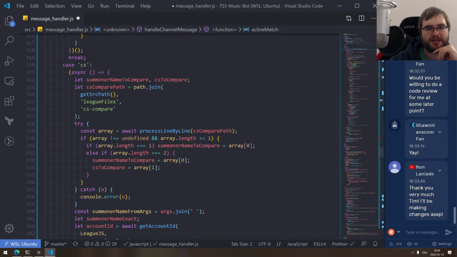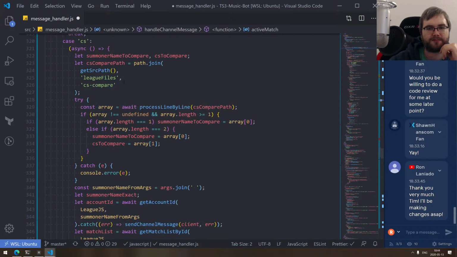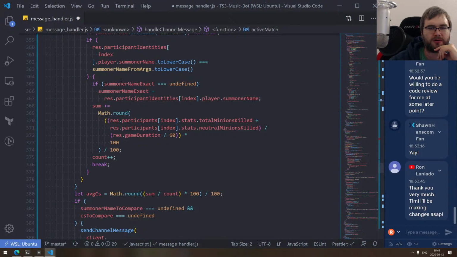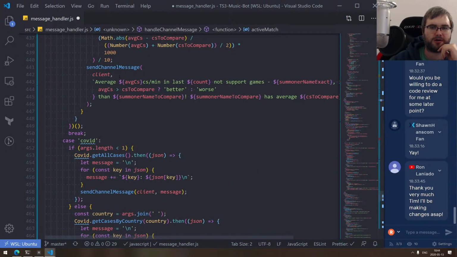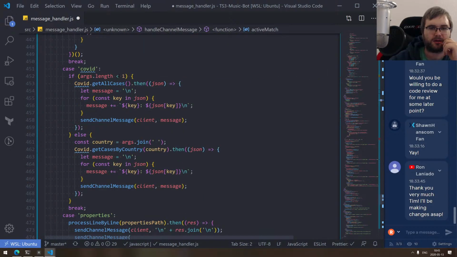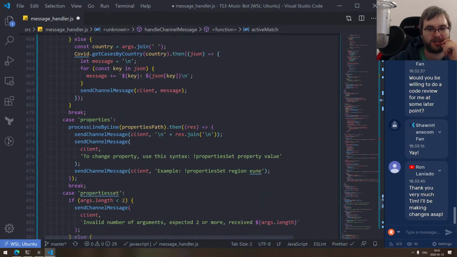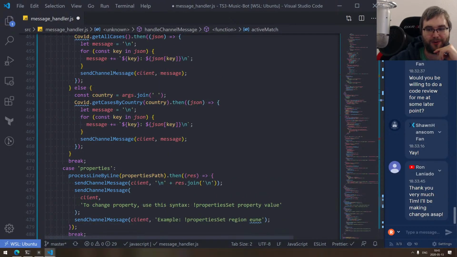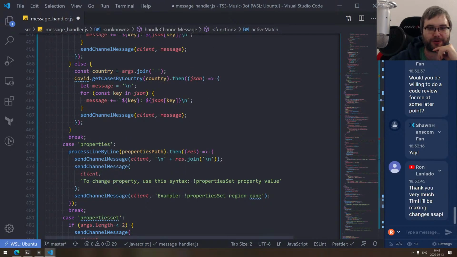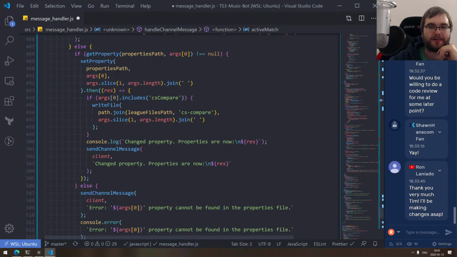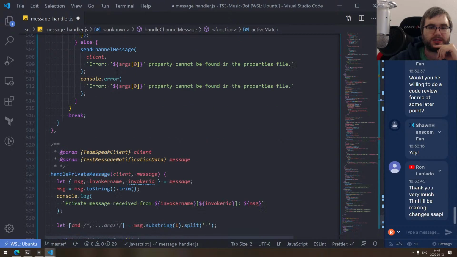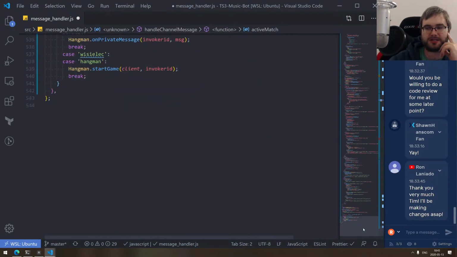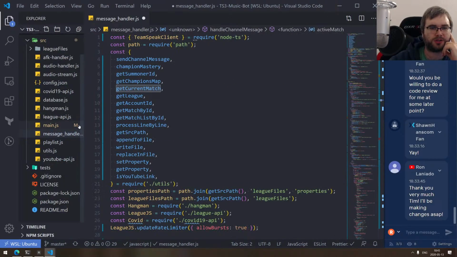Okay, CS. This is compare summoners, again, League of Legends API calls. Yeah, majority of this stuff seems relatively straightforward. It's just like calling API and then just formatting the response in the text. There's some COVID stuff. Okay, yeah. So documentation definitely needs to be updated because it seems like there's a lot more stuff in here than the README was talking about. We get property, blah blah blah. Set property, then. Okay. I mean, seems okay. Yeah. So a few more comments would do it good.